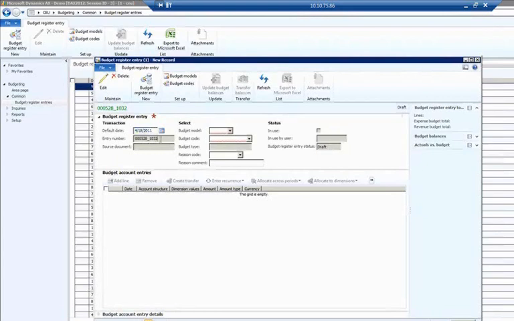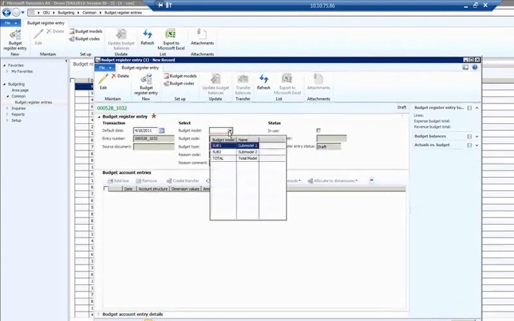The entry number will default in from the number sequence code that you have assigned to the Budget Register Entries reference in the Budgeting Parameters form. In the budget model field, you'll be able to see the budget models that you had previously defined via the budget models form.